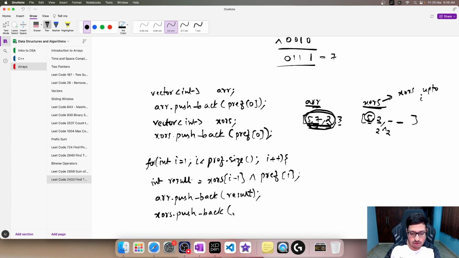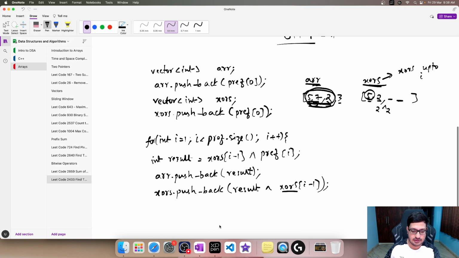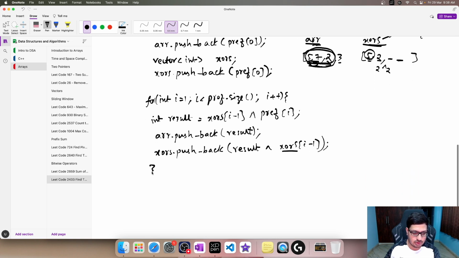will be the XOR of the new element. The new element is available in result, and we can use the XORs of i minus 1, which is having the value of all the XORs up to that point. And then we are doing a XOR with the new element, and then we'll push it. And that's it. That is our code. And we simply return our resulting vector, which is ARR.